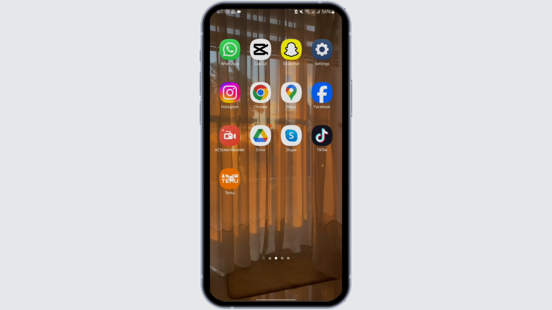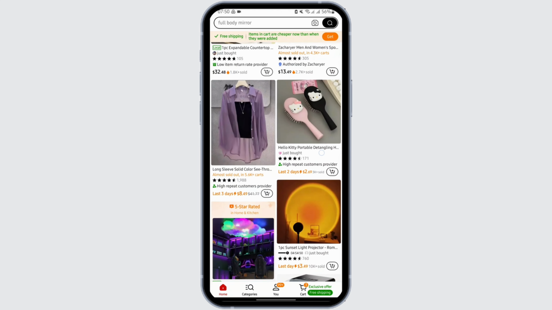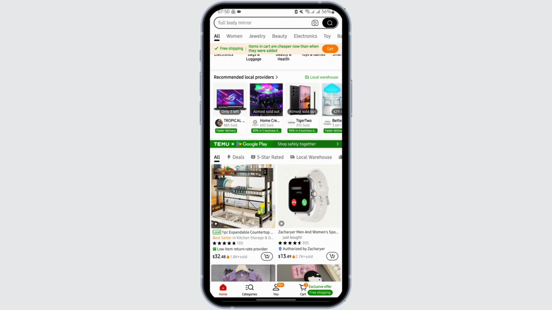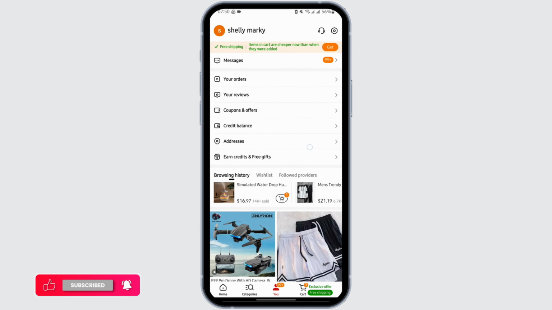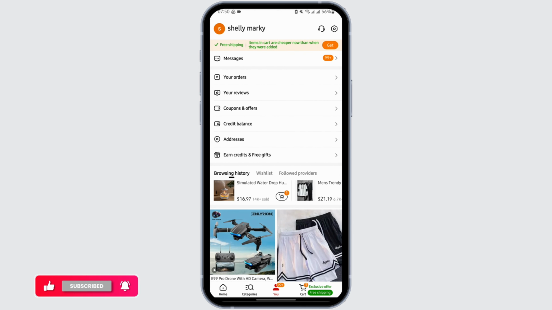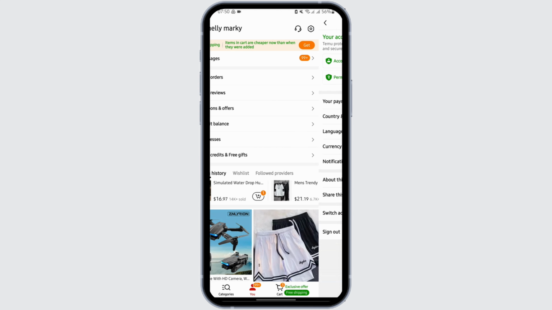Launch your Temu application from your device and get logged into your Temu account. Then tap on the You section from your bottom bar. Now, in order to add a new user, you have to tap on this settings icon on your top right.